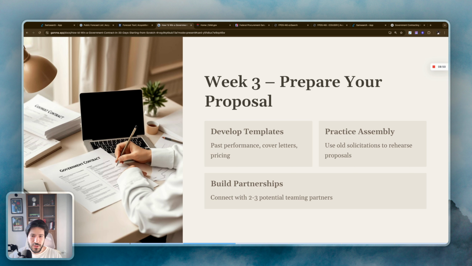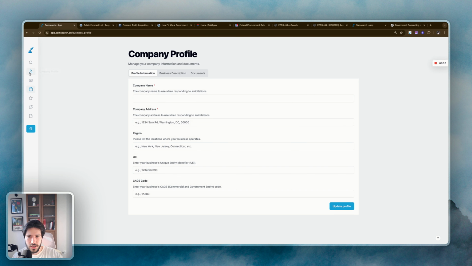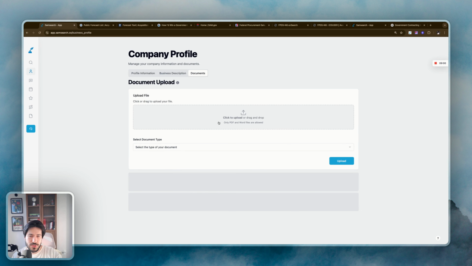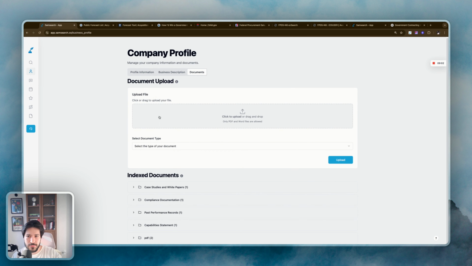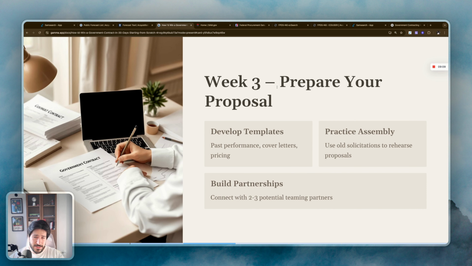So instead of repeating the same thing over and over, just make templates of them. This way we're staying organized. And with SAM Search, you can store all of your documents in one place, and these will be used later in your proposal by the AI. So if you build templates, you build it once and you let AI then use it to generate proposals. The second thing that a lot of people ignore is use old solicitations, use things in the past to kind of rehearse a proposal. This way, when sources sought lands, for example, and you're ahead, you have a template ready.